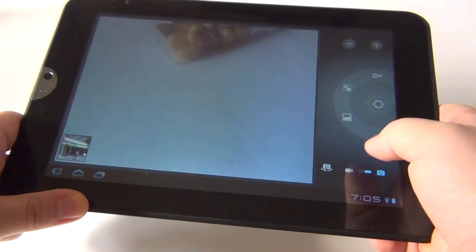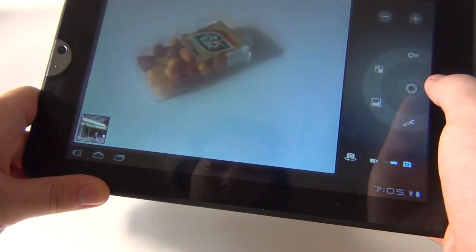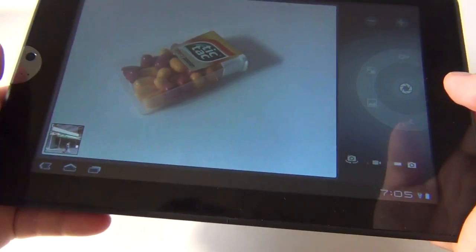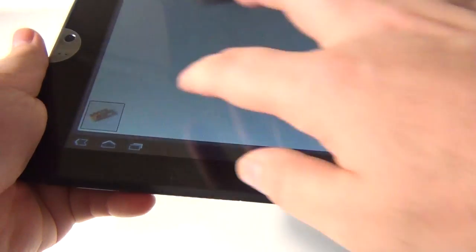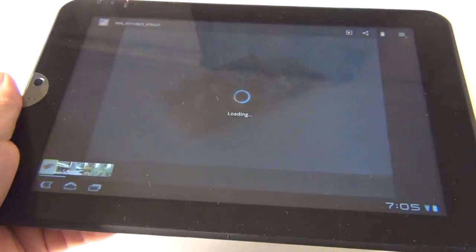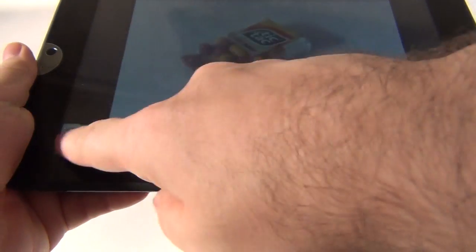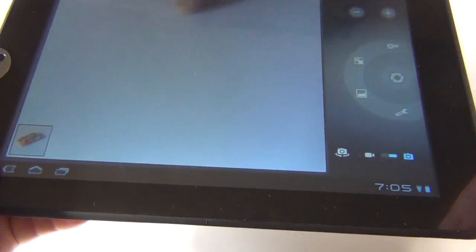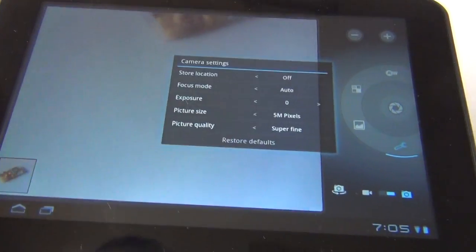It's pretty strange to have the camera on the side. Just took a picture. Should look nicely. Here it is. You probably want to see the effects we have available. We have some settings right here.